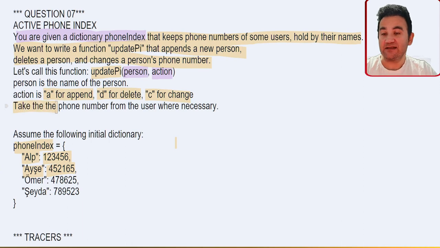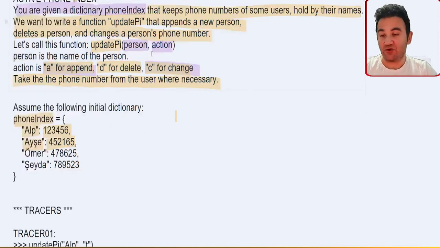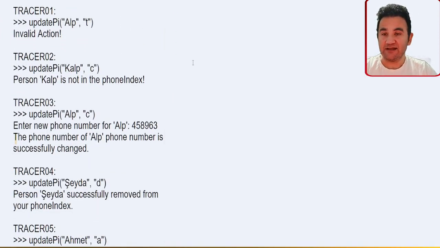And we are gonna take the phone number from the user where necessary, which means that when we want to append a new person, the new person's phone number, or when we want to change a person's phone number, we are gonna take it from the user. Okay, let's check the tracers now.